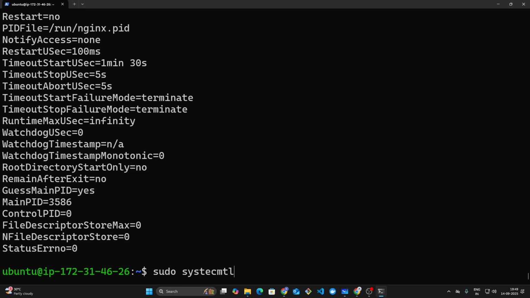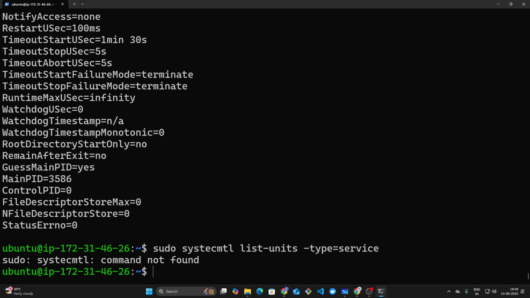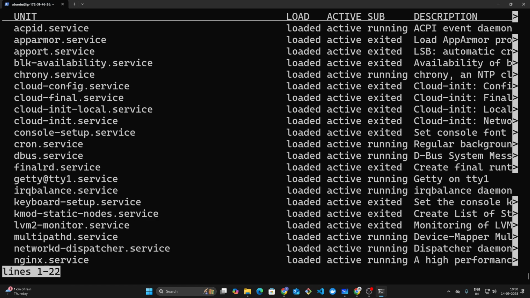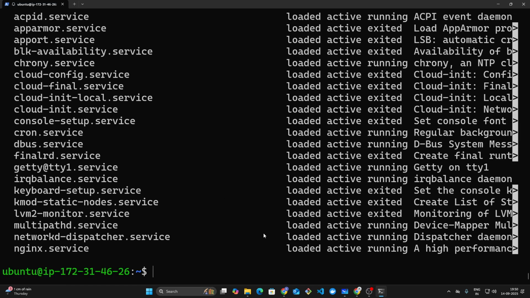And you can use list-units also: sudo systemctl list-units --type=service. The spelling was wrong, so let me fix it; it takes two hyphens. What it will do is list loaded services and their active state, whether active, exited, or stopped, and it will show a description. You can see nginx: loaded, active, running.